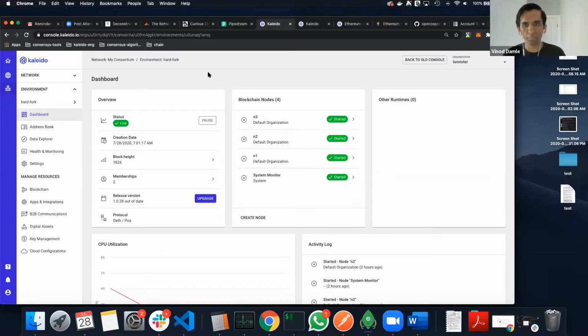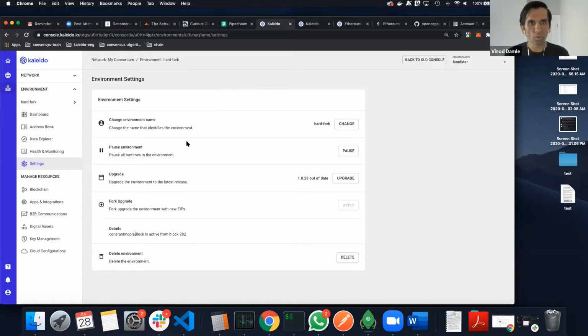And I've already applied the hard fork to this environment, which I will be using in my demo shortly. But if you look at the settings for this environment, it is saying that the Constantinople block is active from block 282. This is because I applied a hard fork this morning and the Constantinople block is already active.